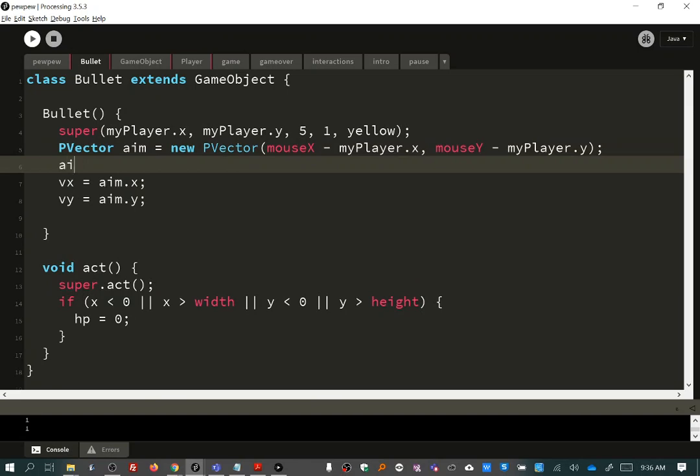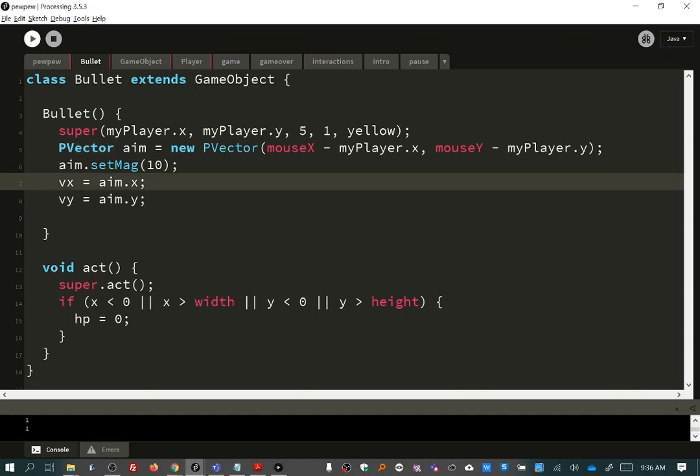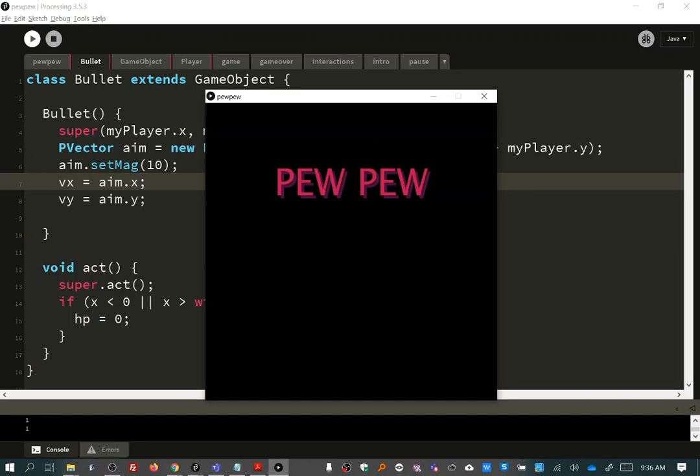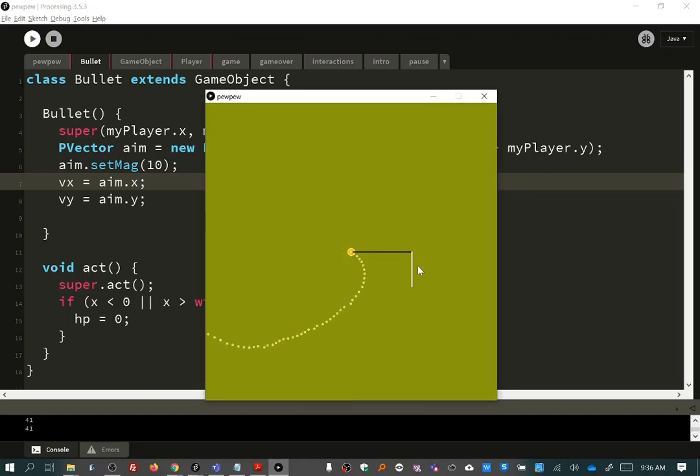Check this out. We can say aim.setMag, which stands for magnitude, and we can set it to a particular number. What's really nice about PVectors in general is that you can treat the speed and direction separately. It uses trigonometry to do this, but we don't have to get our hands dirty with trigonometry. Now you can see they're all coming out at the same speed.